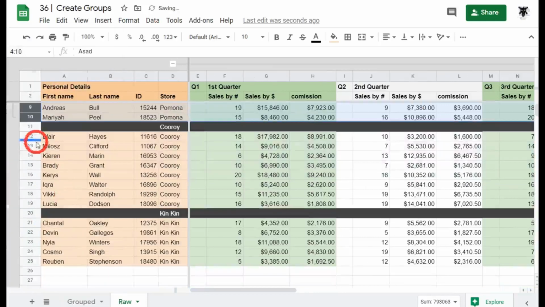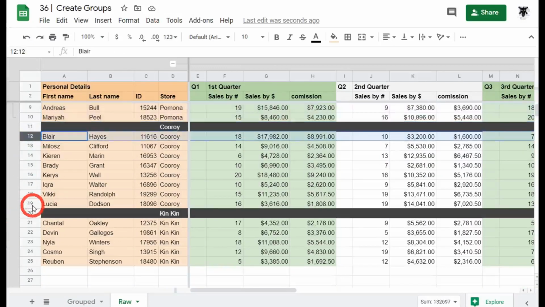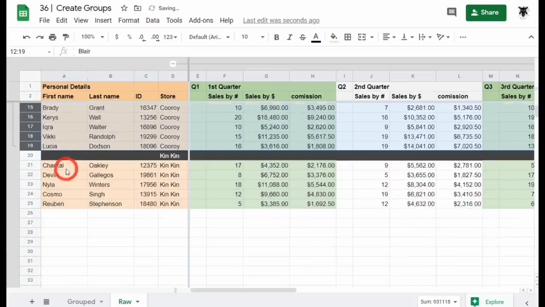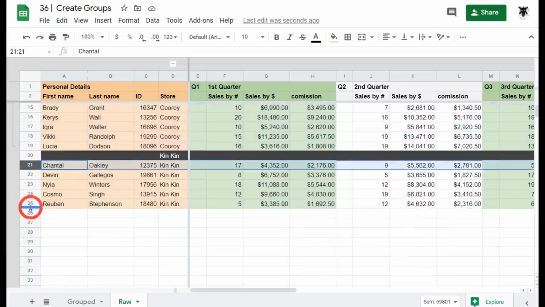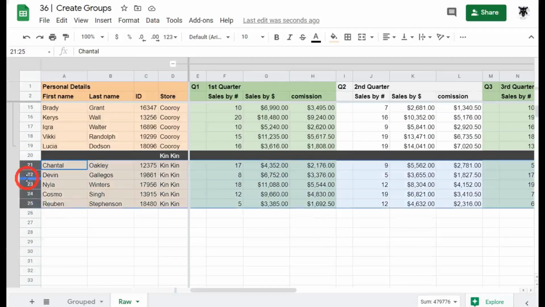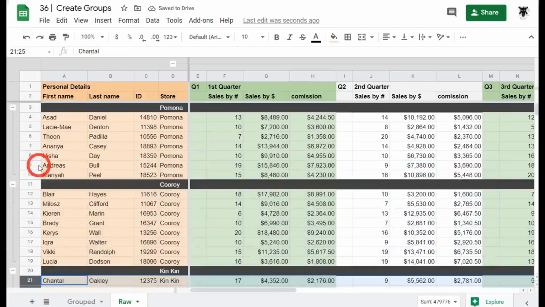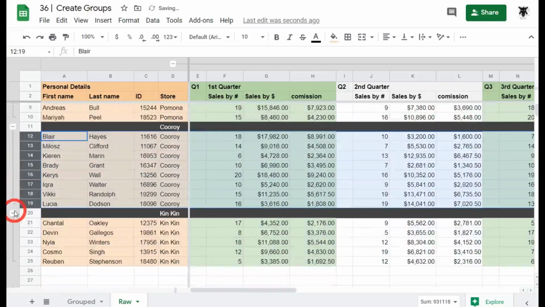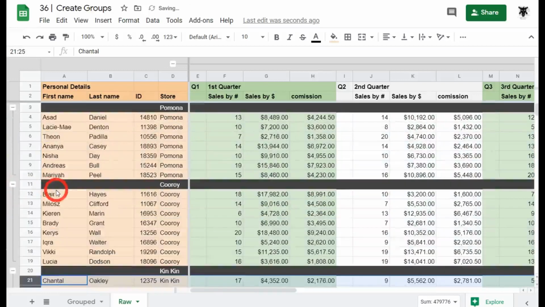Cool. Now I'll do the same again for Karoi. I'm going to select row 12, hold shift down, and left click row 19 to get the range, then right click and go to group rows 12 to 19. And lastly, Kinkin. Same again, left click on row 21 down to 25, holding shift down, right click and group. So now you can see each one has its own separate grouping, and I can group and ungroup until the goats come home. Awesome. All right, so we've got our sales teams all grouped up.